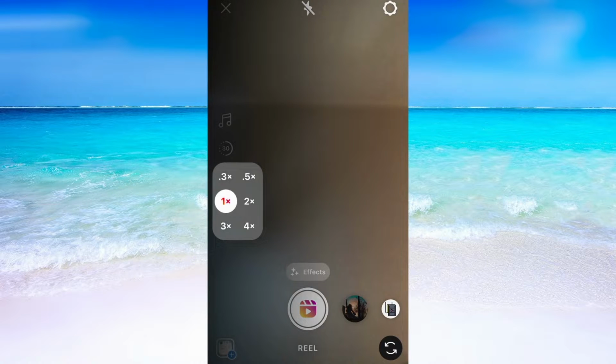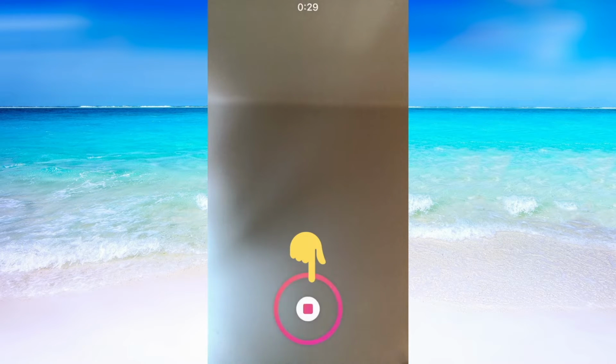And as you can see, there's a bunch of speed options to choose from right here. For example, 2x the speed, 3x speed, and so on. So just choose the video speed that you want. And then you can click here to start recording.